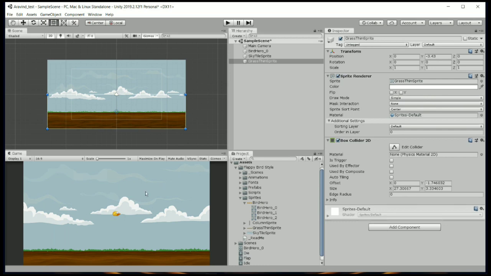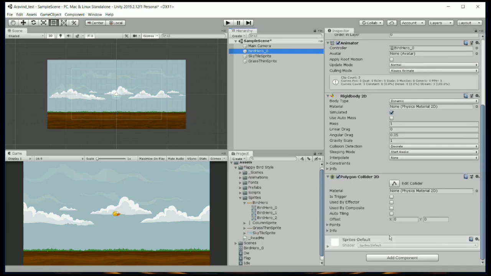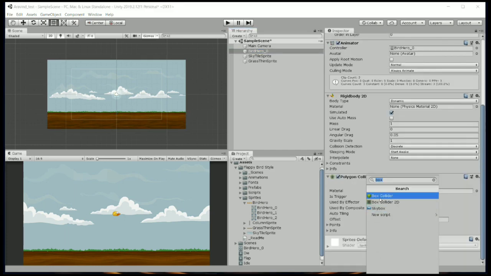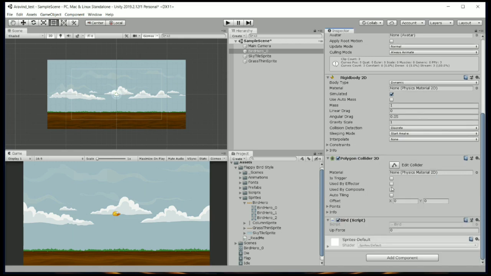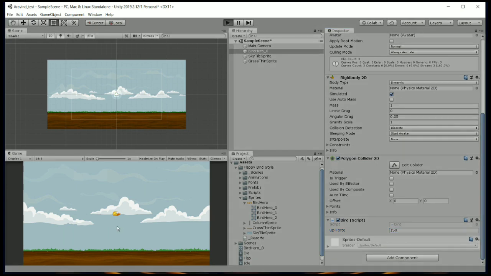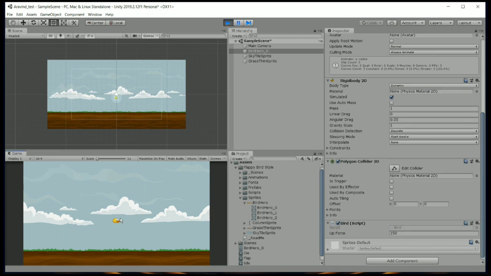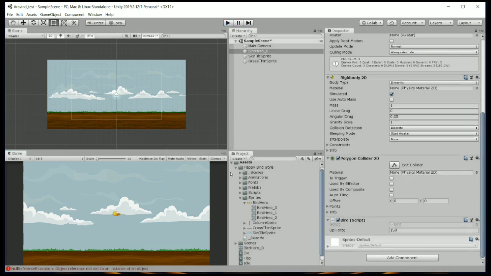And we want to move the bird up and down. So select the bird and I'm going to give it a script. The script is already in the asset, so I'm adding the script bird and I'm giving it some upforce, some 150. Now we can see. Yes, it's perfect. And it also dies and it falls.